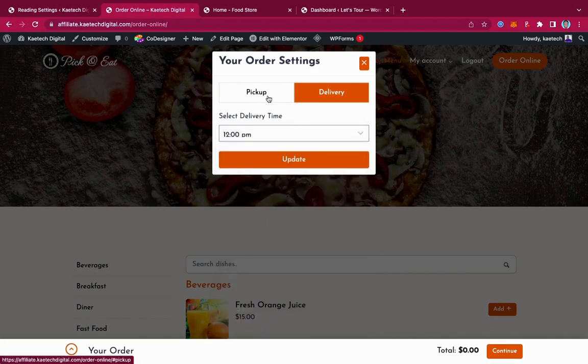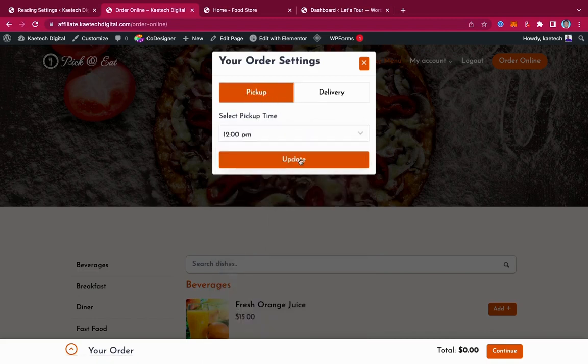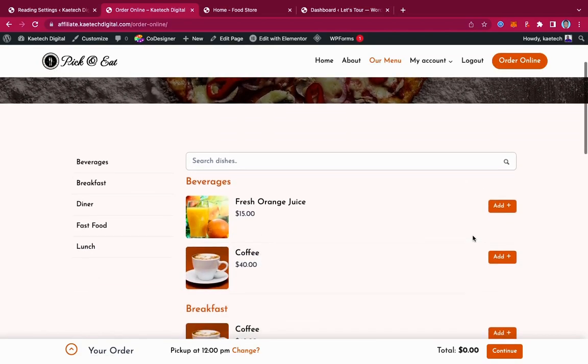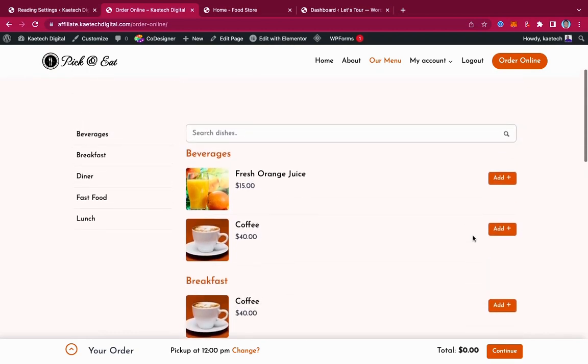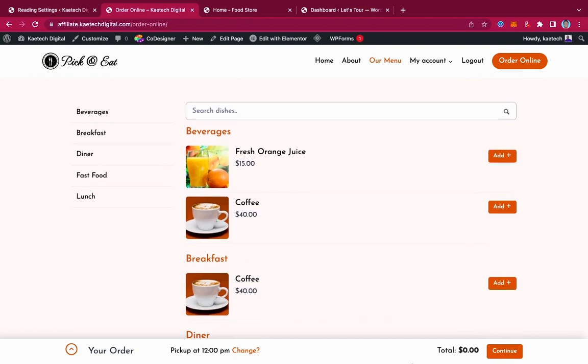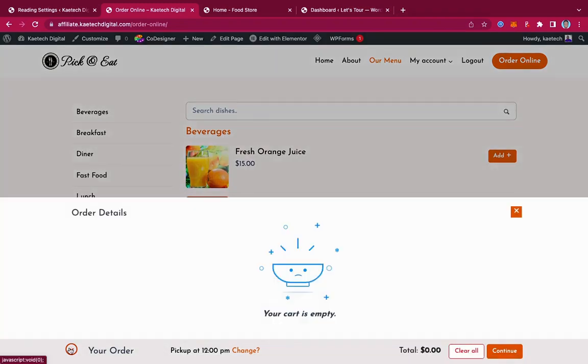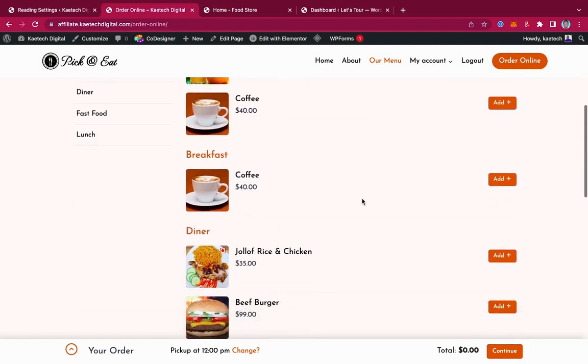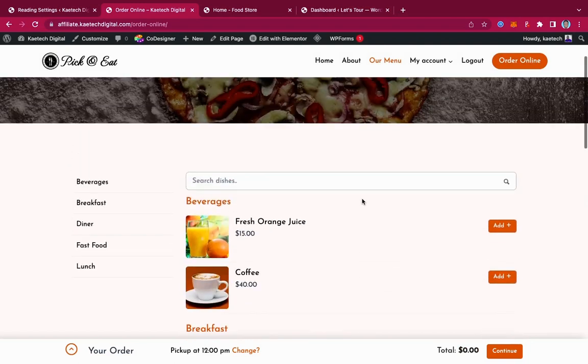Okay, so let's say we just want a pickup. We will update it, and then we go to our page to see what they have. Okay, the menu over there. Now as you can see, we have a sticky bar over here, which is the cart. As you can see, the cart is empty over here. There's nothing in it.